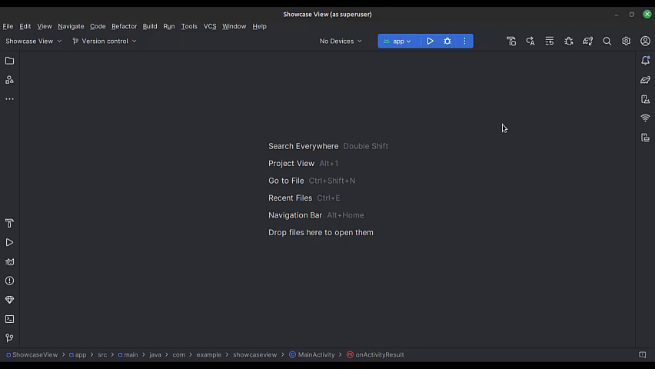Hi. Today we will see how to implement a showcase view in a native Android app. I'm going to use a third-party API for this.